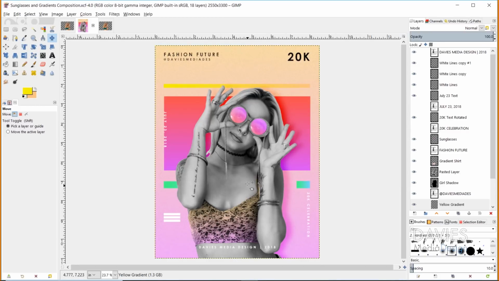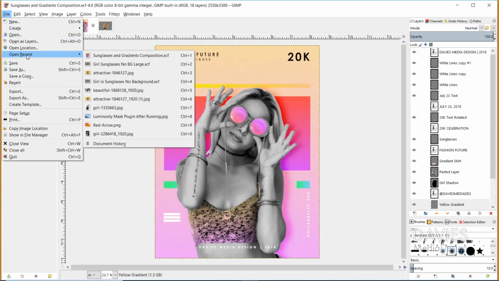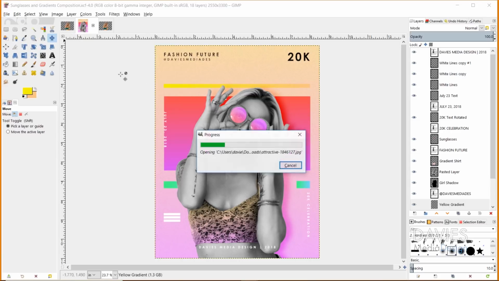All right, so we're going to go ahead and get started, and I'm going to start by opening up the main image I used of the model. So I'll go to File. If you haven't opened it before, go ahead and download it. I'll include a link to the photo that I'm using for this tutorial in the description. I got it for free on Pixabay. In my case, I'm going to go to Open Recent and open the file.